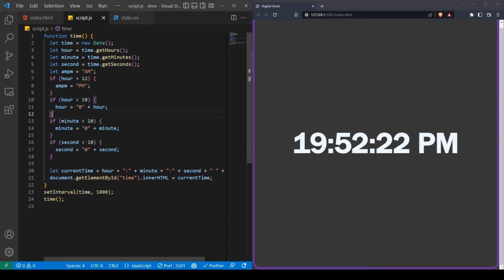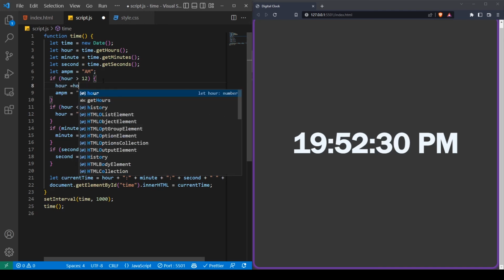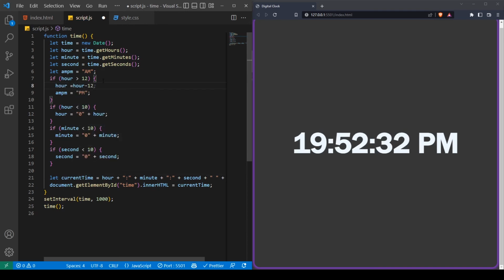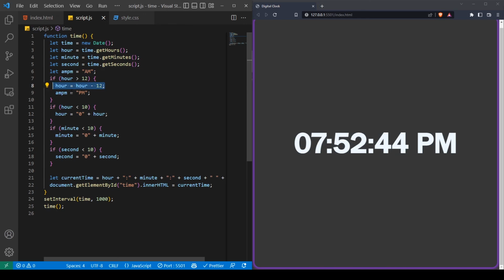Our clock is on 24-hour format. If you want to change it to 12-hour time format, we can add this code here. Now it's on 12-hour time format, but I like the 24-hour time format, so I'm changing it back.